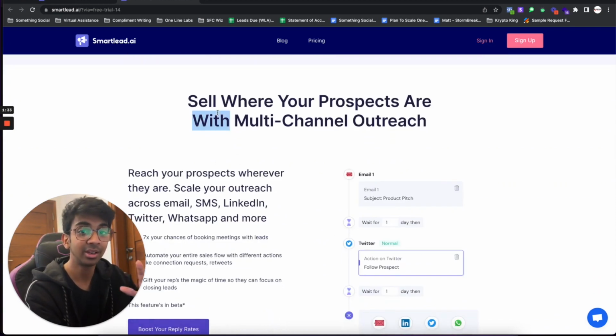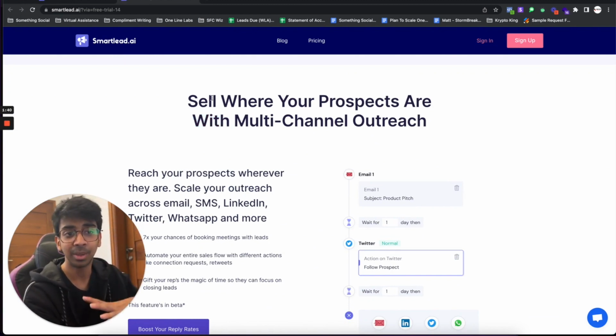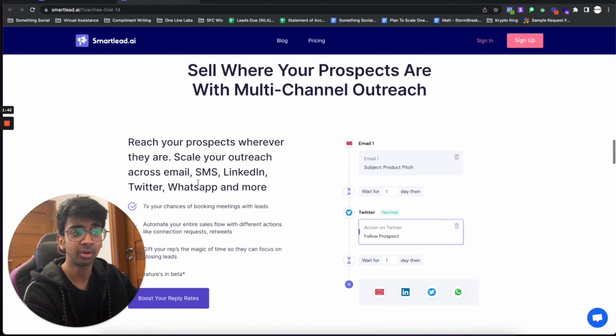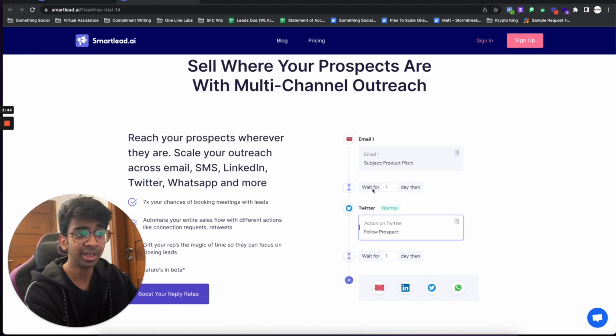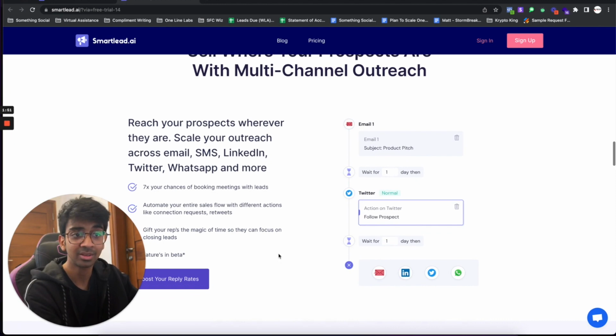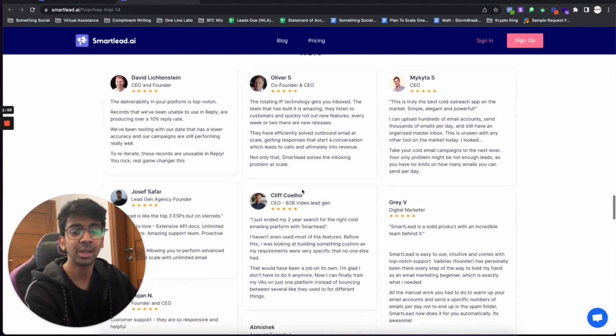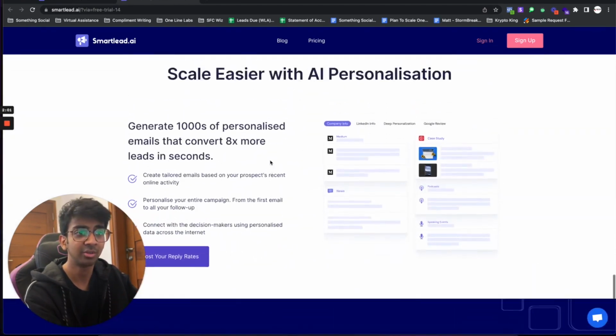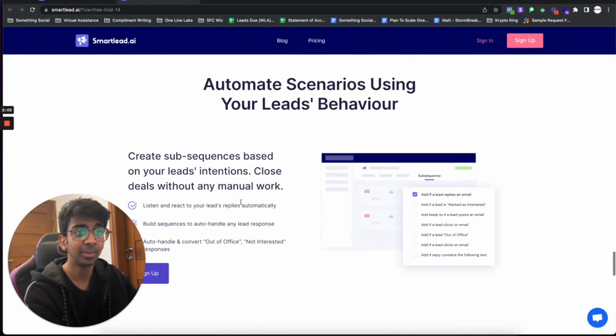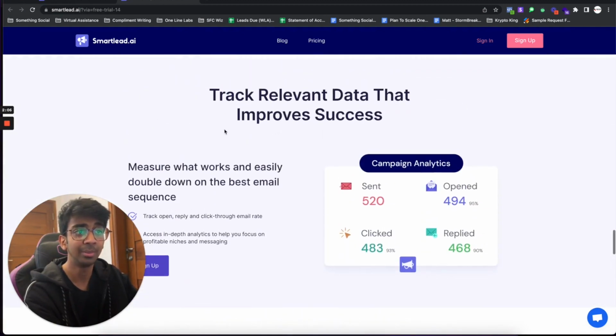This is something that I really found them to be unique in, which was sell where your prospects are with multichannel outreach. This is still in beta, so we'll be having a look at how it works. But as you can see, rather than having email wait for one day, you can have your Twitter connected to say follow prospect. You can have your cold email, LinkedIn, and a WhatsApp message. I want to take a look at how this works and if it turns into more meetings and a better reply rate. They've got a white label program for partners, AI personalization, lead behavior, etc.